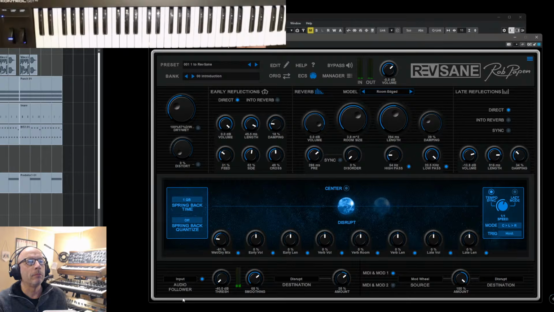So what I can also do is change the reverb length, because it controls the disrupt sphere.